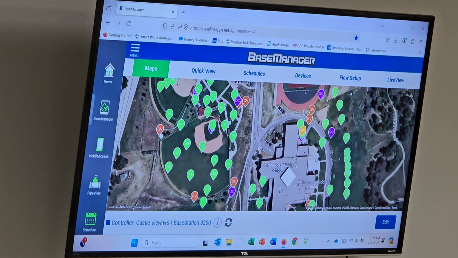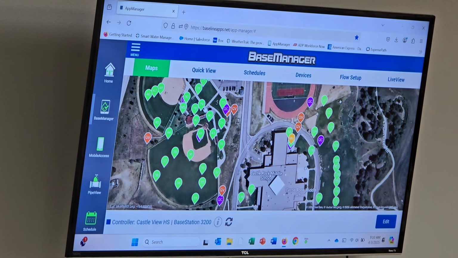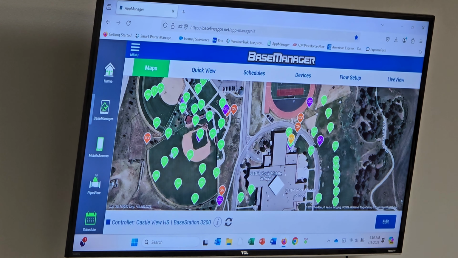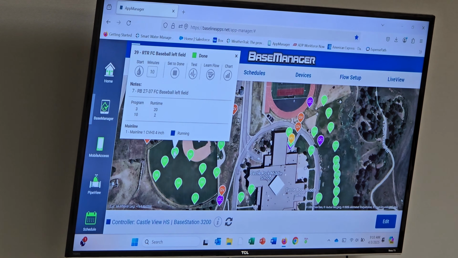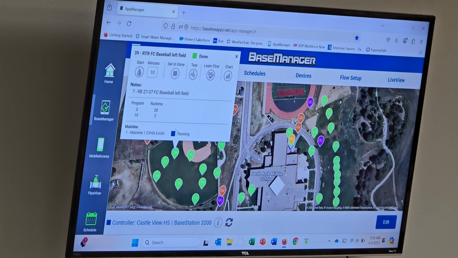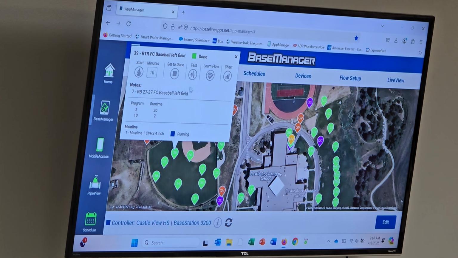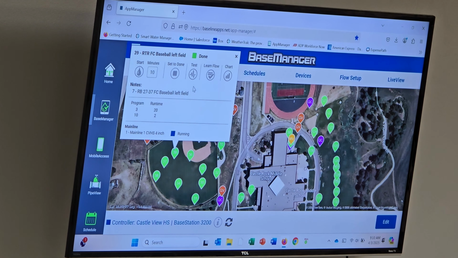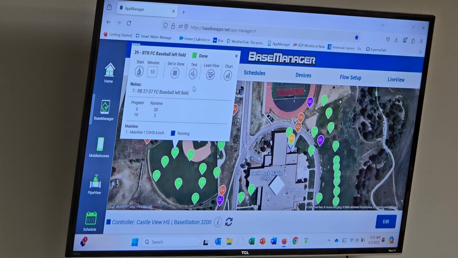So you can kind of see, he's got a lot going on. If you click on these, it's interactive. So zone 39, it's going to tell you what programs it lives in, its run times, what's going on. So his main line's running right now. It's got notes that he built in here too. So there's a lot of data entry you can do. That's what you're going to get out of it. The more data you put in, the more info.